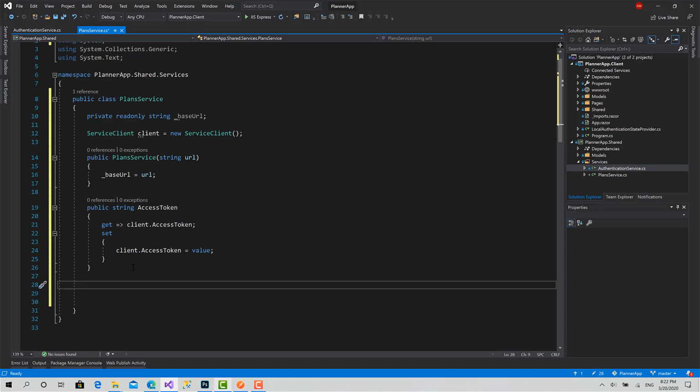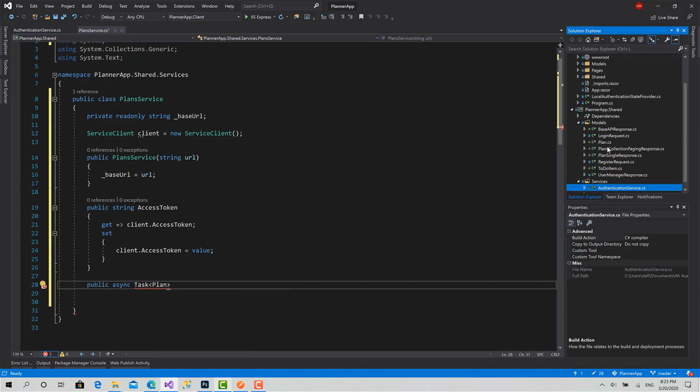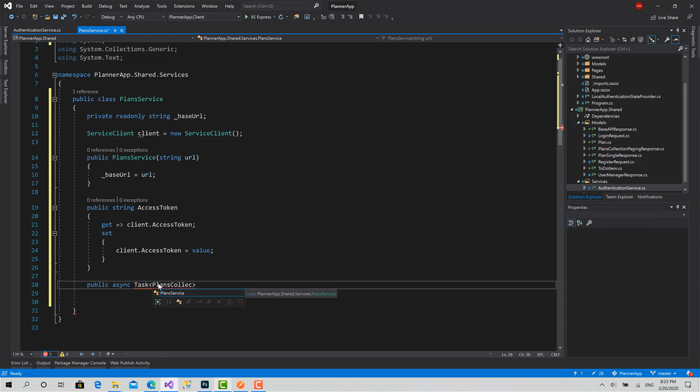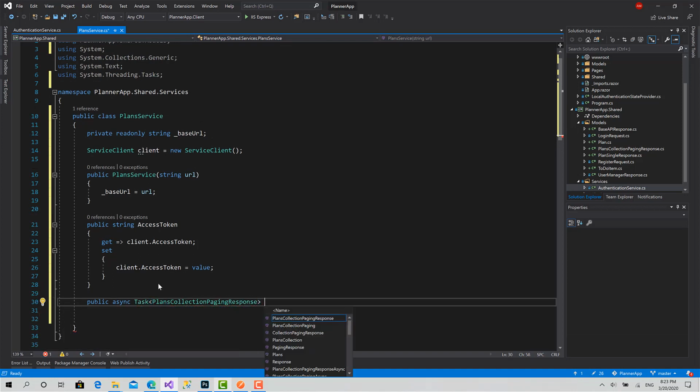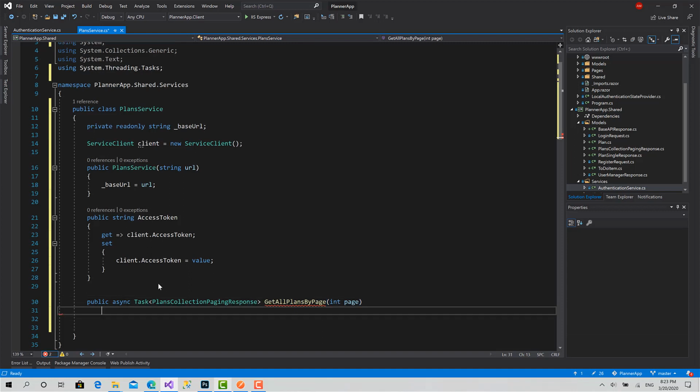So now the function we want to create is the one that gets data from the API. So public async task, we will return plan. We call the plans collection paging response, like this. Okay. Let's import system.threading, get all plans by page. Here we pass the number of the page, like this.